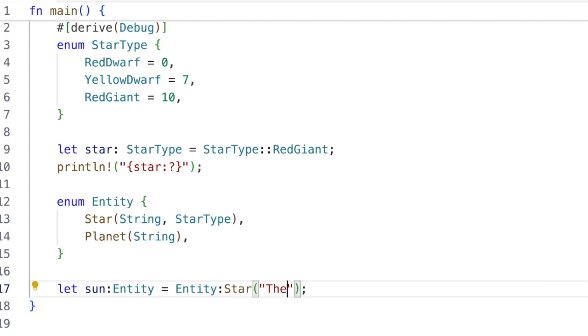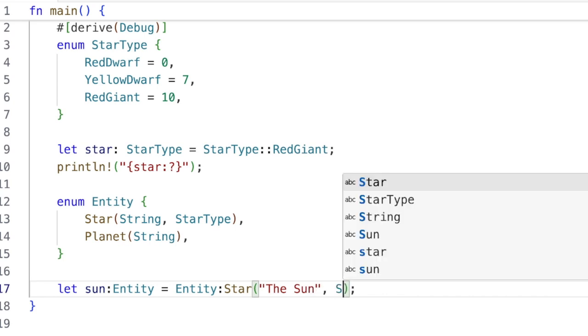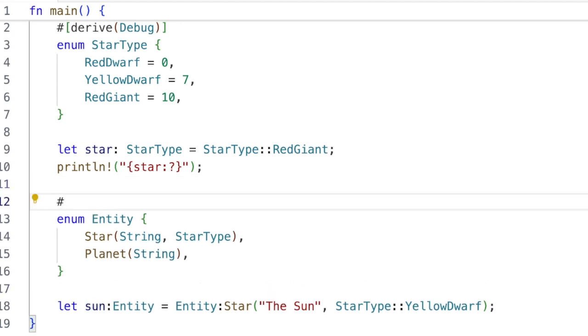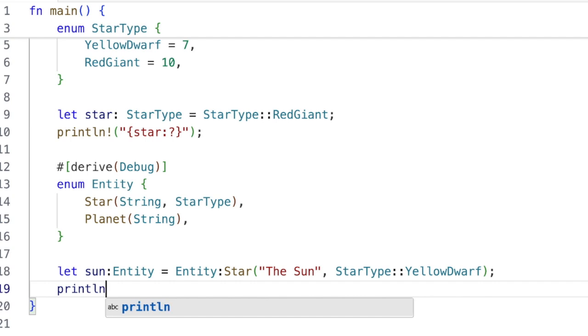Let's call this the sun, and the type of it, that can be star type. I believe it's a yellow dwarf. So now if I put that debug stuff here, we probably should be able to print that. Let's write hash, square brackets, derive, round brackets, debug with a capital D. And I'm going to try printing it. Println, exclamation mark, and in there we've got sun and a question mark.